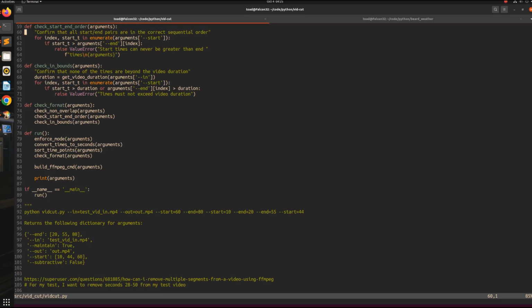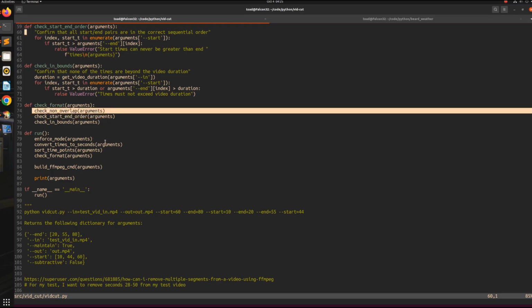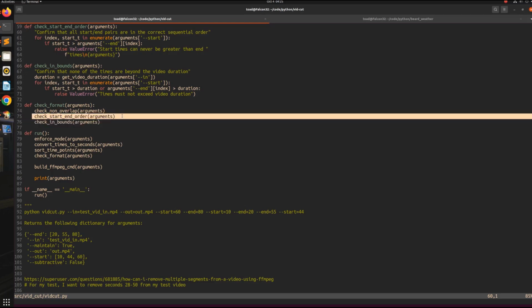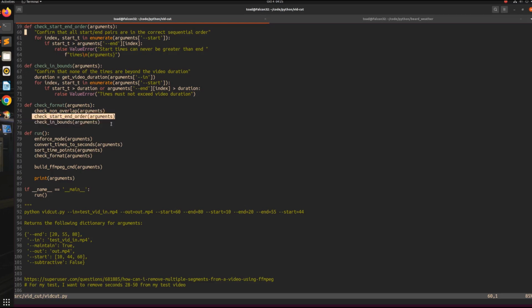And it will also check the format, which checks a few things. It checks that none of the time windows are overlapping. It checks the start and the end order. I think this is making sure that start times always come before end times, and maybe a few other things. And then it checks in-bounds, which, what is that again? Oh, confirm that none of the times are beyond the video duration. So this is doing a bunch of checks, the check format.